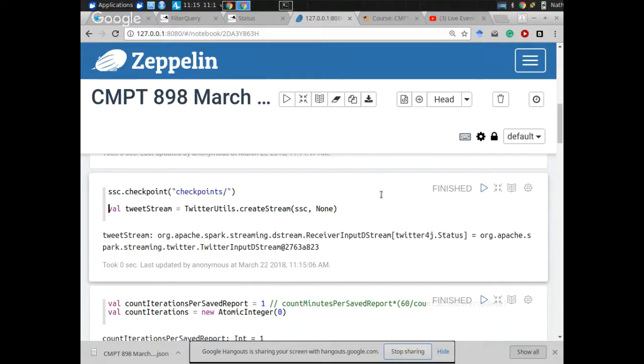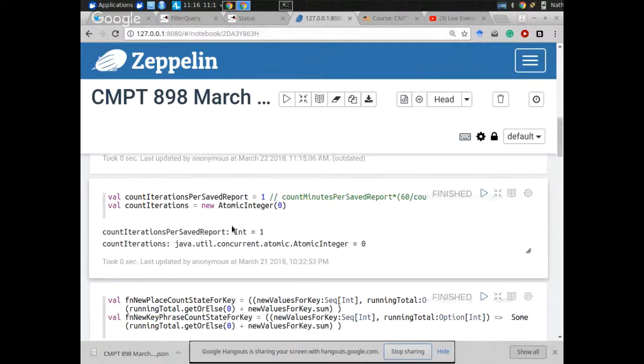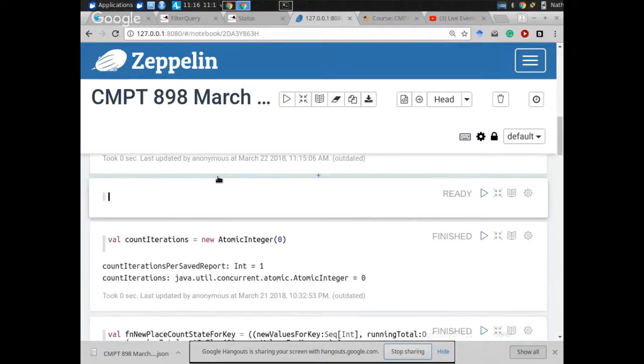So we set this up here to have a checkpoint, and we indicate where the information for that is maintained. And then we extract a tweet stream. Having set up the Spark context to use checkpointing and so on, we're going to create a tweet stream. Now, this next one is going to be where we set up some atomicity. So we're going to have a count of iterations here, okay? And these are really at two different levels. I don't want to put them together.